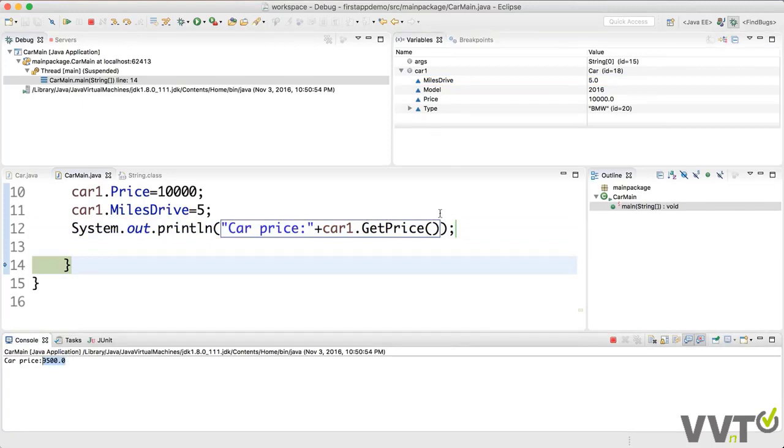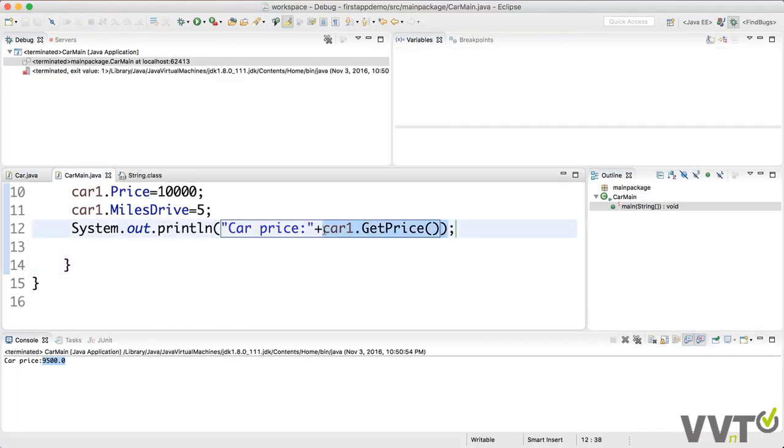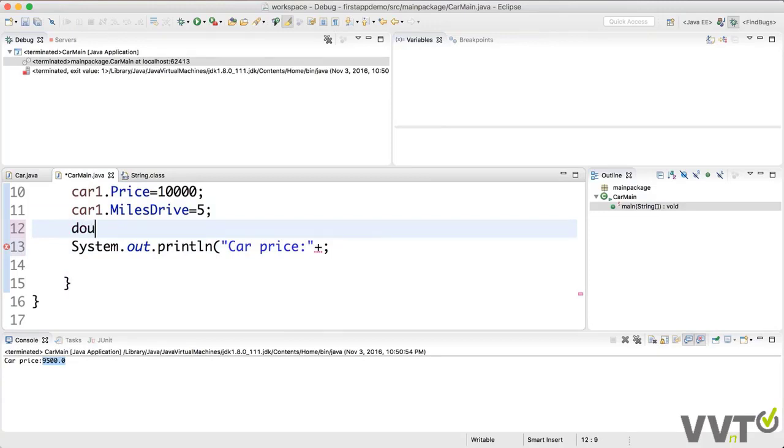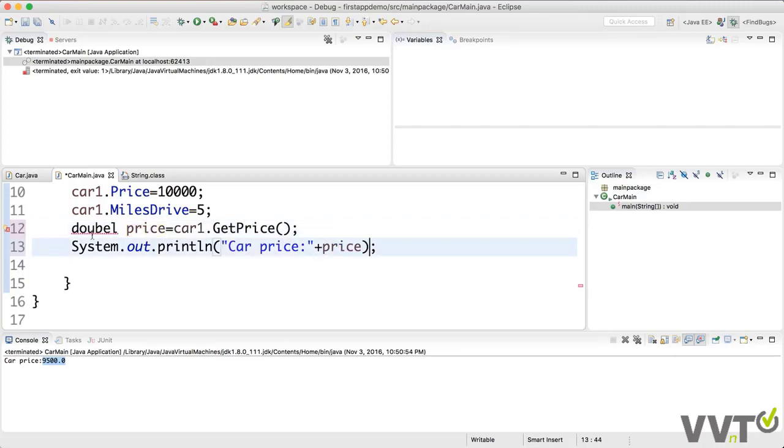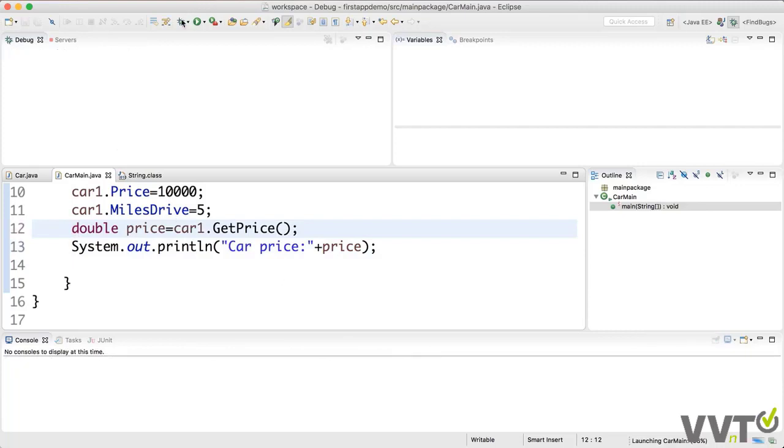Really easy. If you want to see it in more detail, like how the car price comes, let me say here, I just open a bracket, I say double price equals, just to make it nicer for you and so you understand how the work is done. Let me say I just want to print it in this way and make sure this double is right. Okay, hopefully now it's good. So save it, rerun it again.